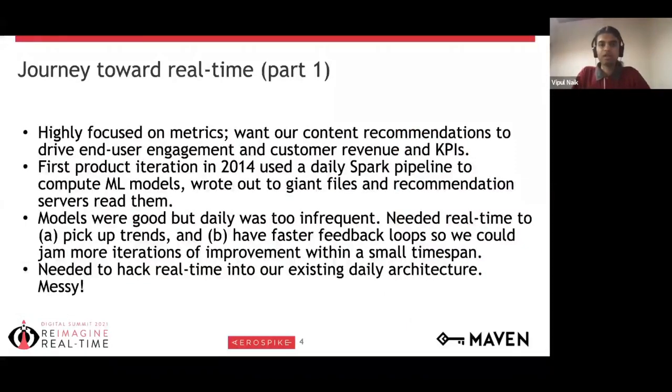So let's talk a little bit about our journey. This goes back all the way to 2014, when we were just trying to get started. Our goals were always to be highly focused on metrics. We wanted the content recommendations to not just look good, but also drive user engagement, customer revenue and KPIs. So get recommendations shown that users are likely to enjoy, to click on, maybe if it's an e-commerce site, to go ahead and make a purchase, which makes the users happy and makes our customers, the websites, also happy.